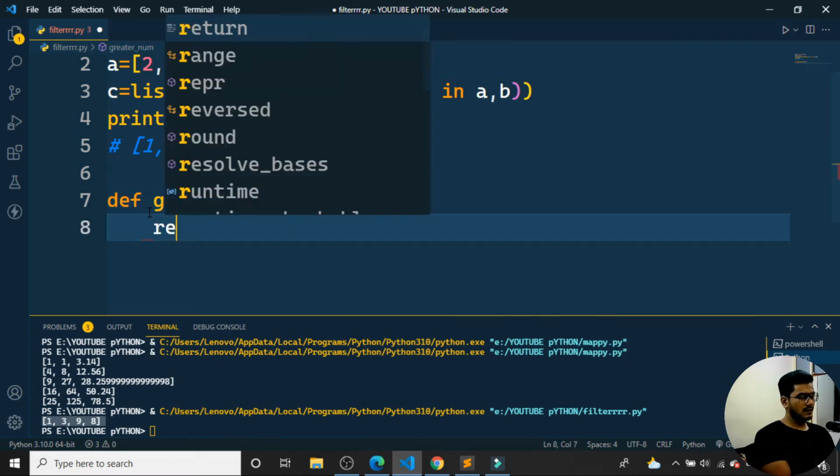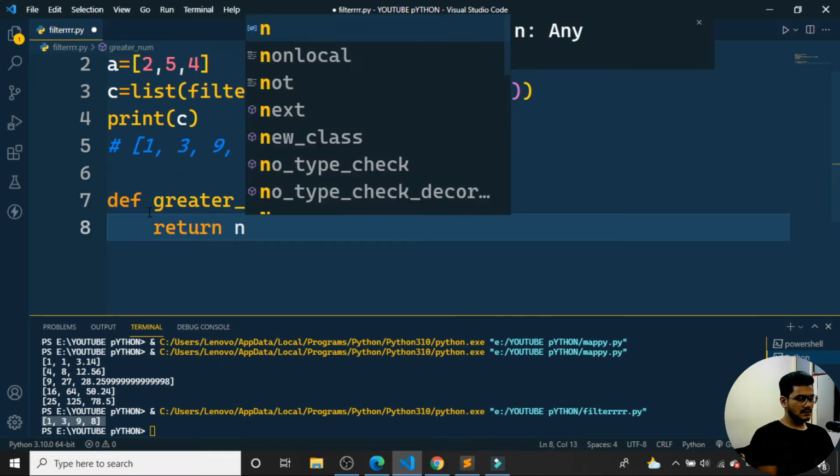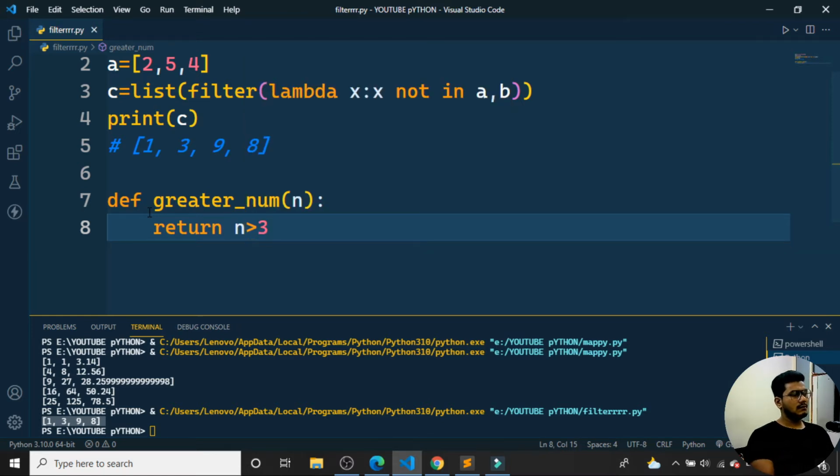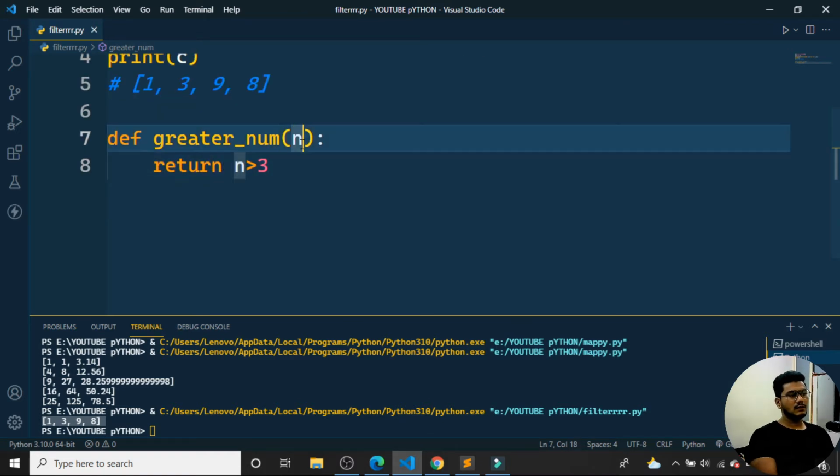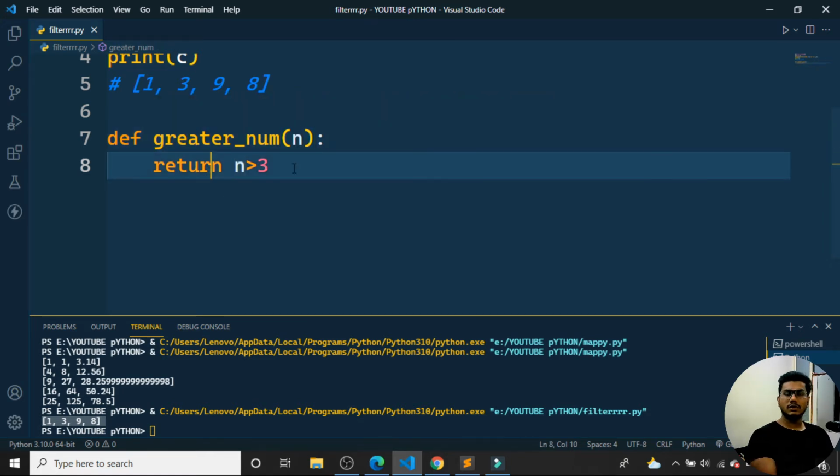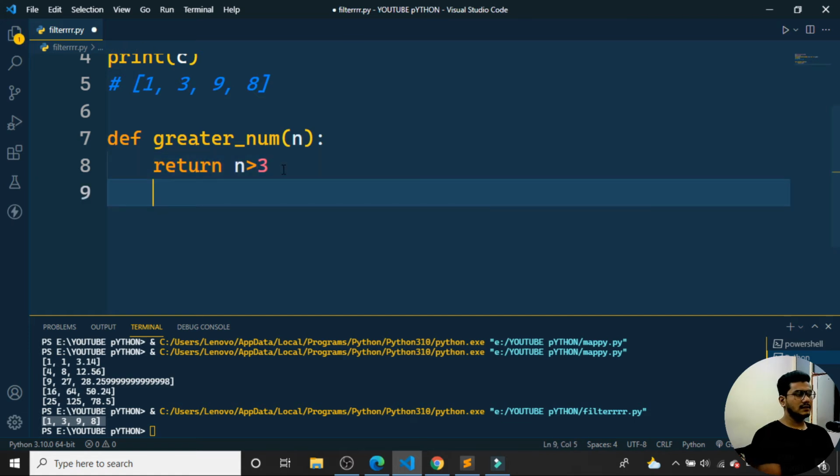Okay, then it will return if the number is greater than 3. So if the number is greater than 3, it will return all the values. If it's not greater than 3, like 1, nothing is returned. If there is a 4, which is greater than 3, it will return true, or otherwise it will return false, like that.